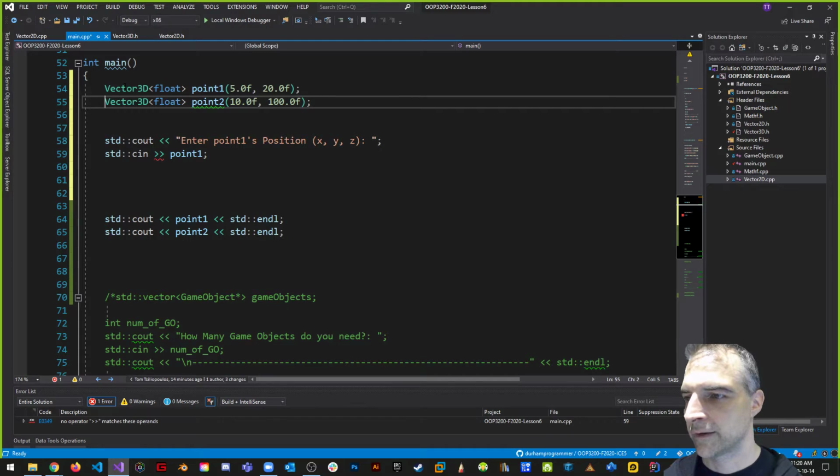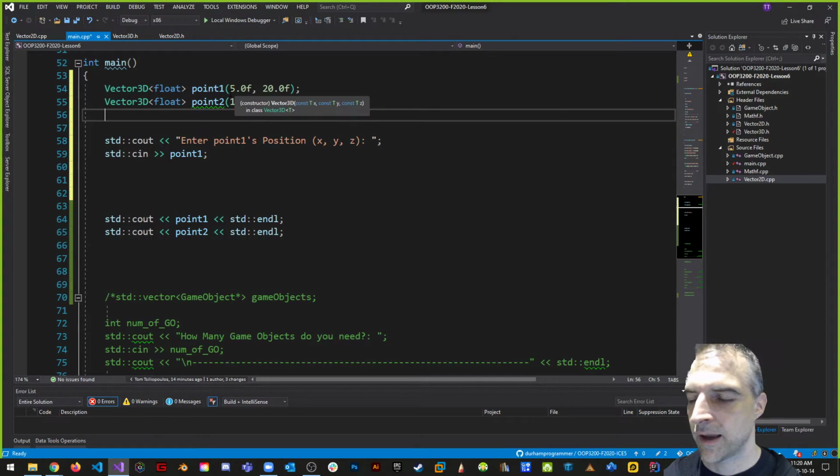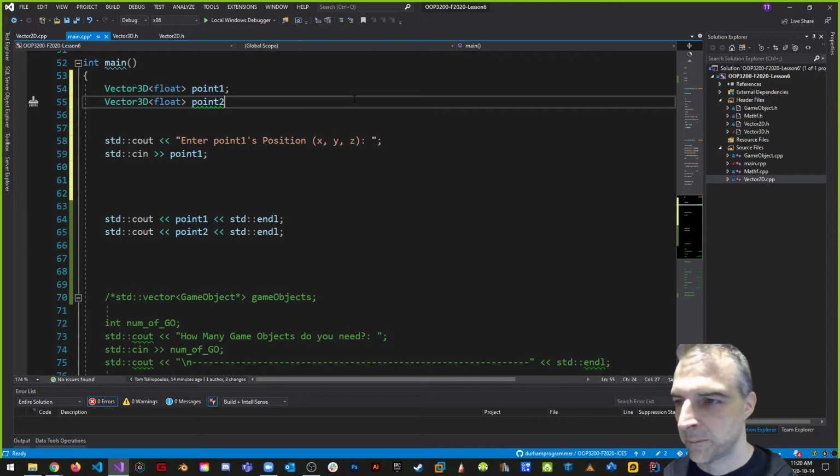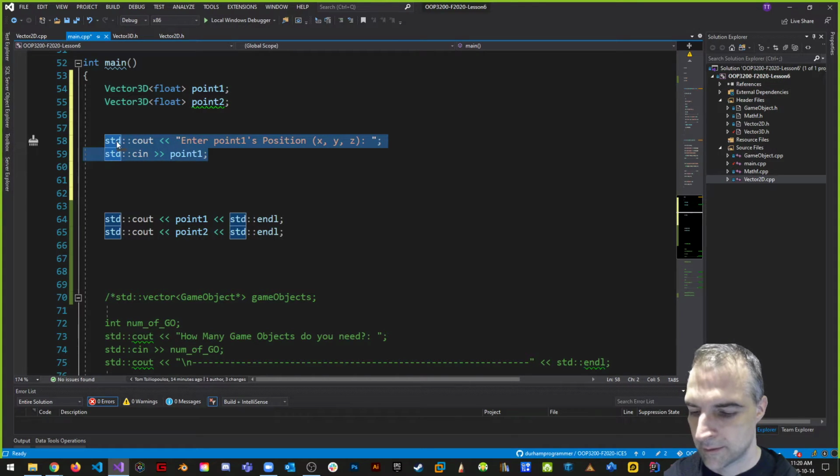Here's point 1. And what we want is for this to not be const anymore, because we can't modify something that's const. Let's also not define what point 1 is inside here, so we're going to make it the empty constructor. And same thing with point 2. Here's point 2, the empty constructor. And let's do one of these.